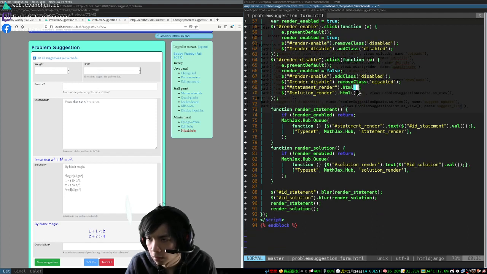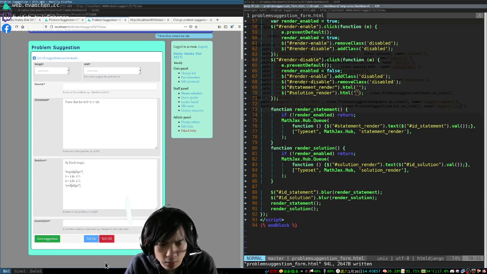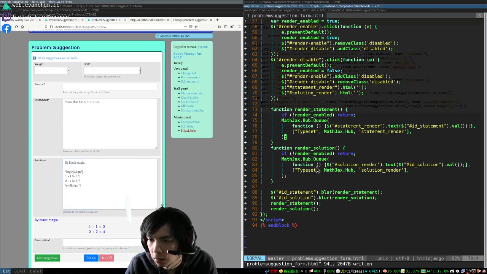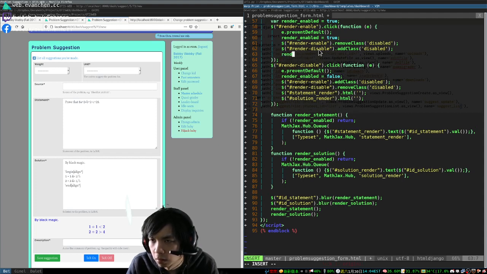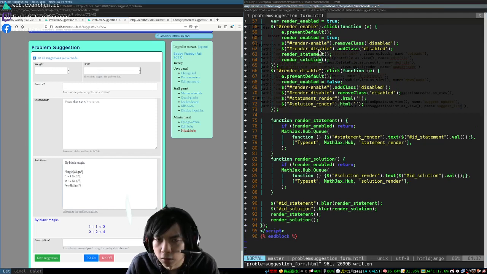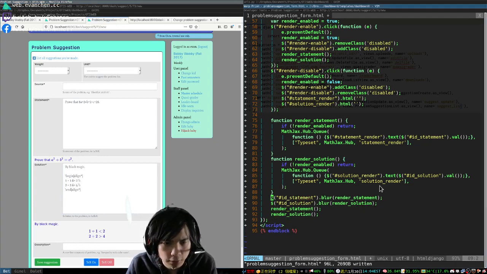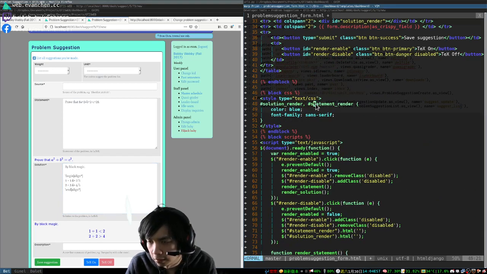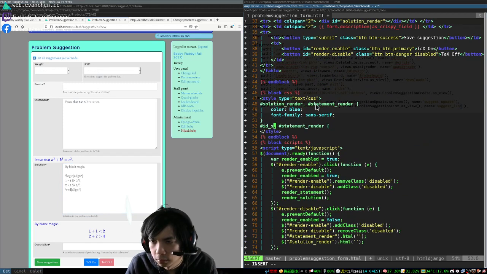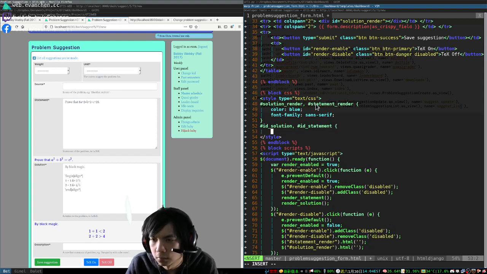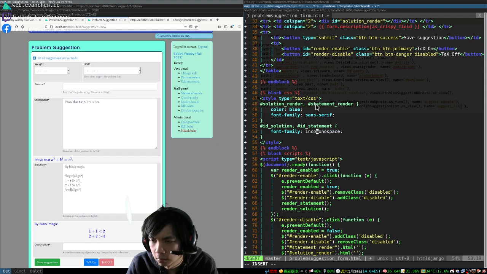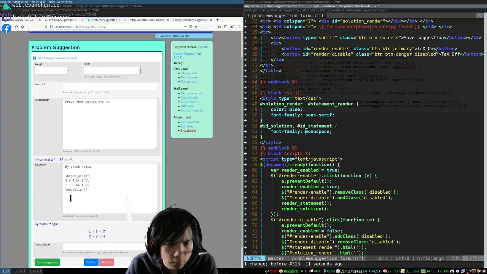Why didn't that work? Okay. Boop, boop. Amazing, works. Okay, there was one other thing I wanted to do. This should be monospaced because it's source code. So, ID solution, ID statement. Ta-da.